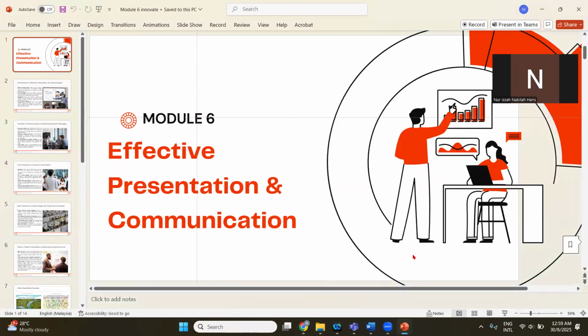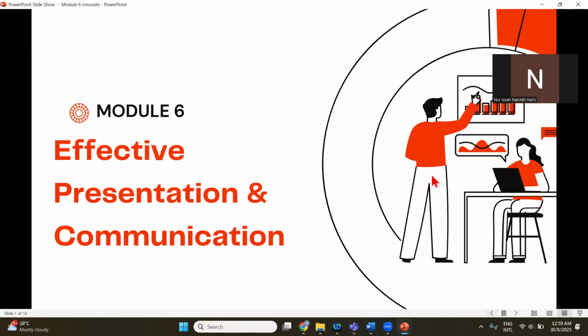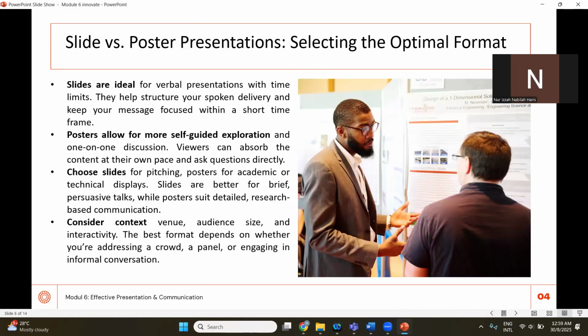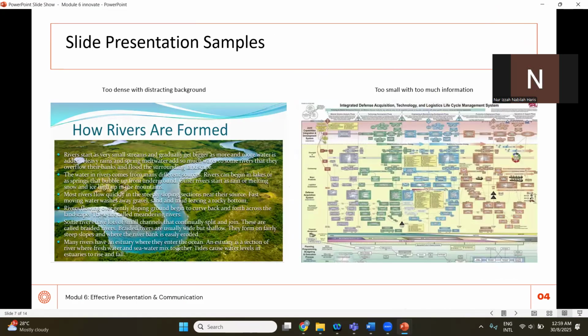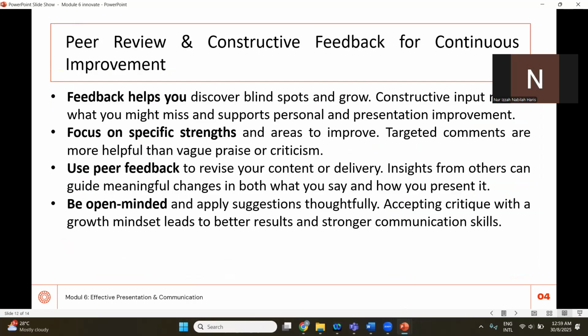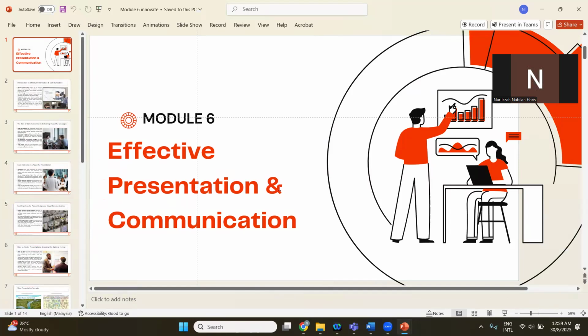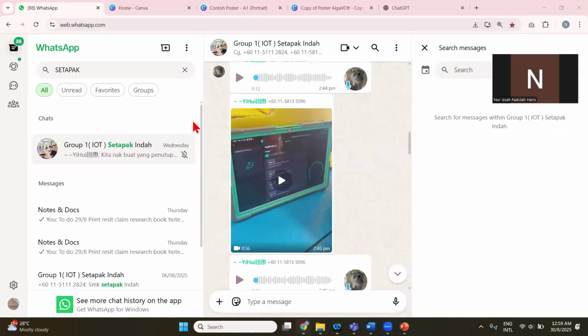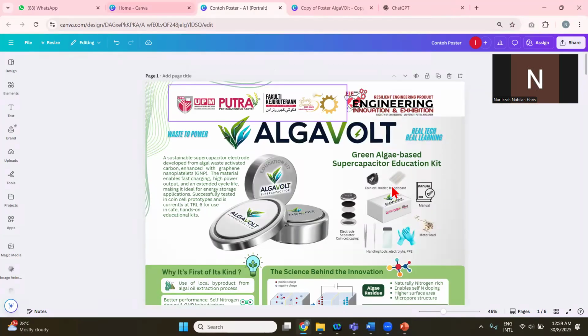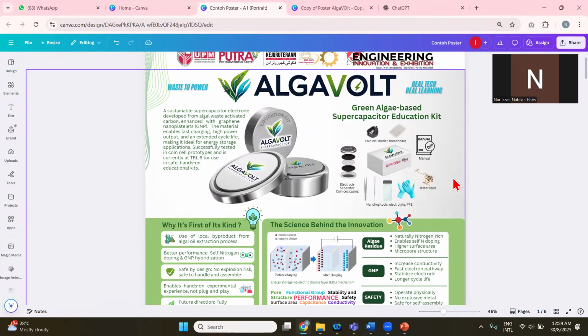Module 6 is on effective presentation and communication. But I don't think that reading this slide will be helping you much. So let's just directly give you an example of my previous project. I will share the poster. And this is a sample of my poster.